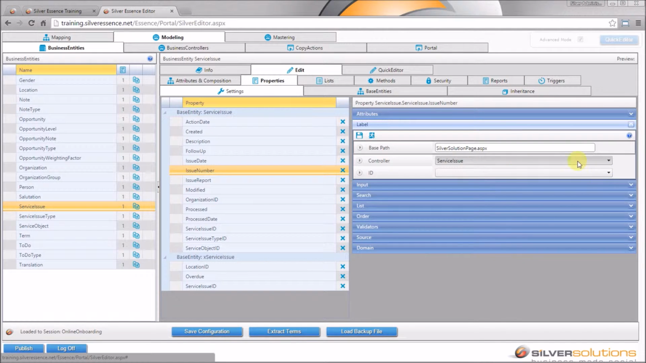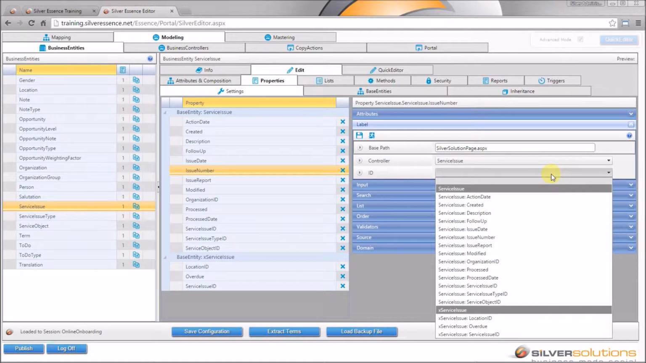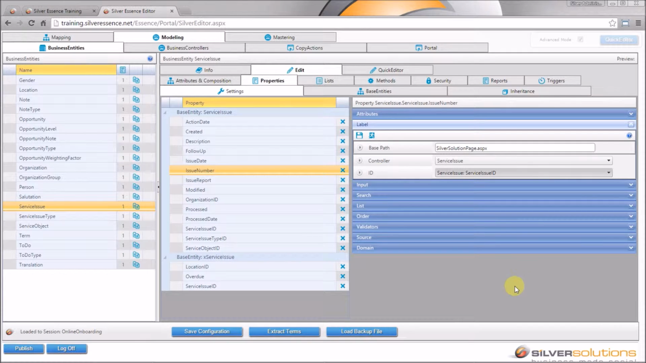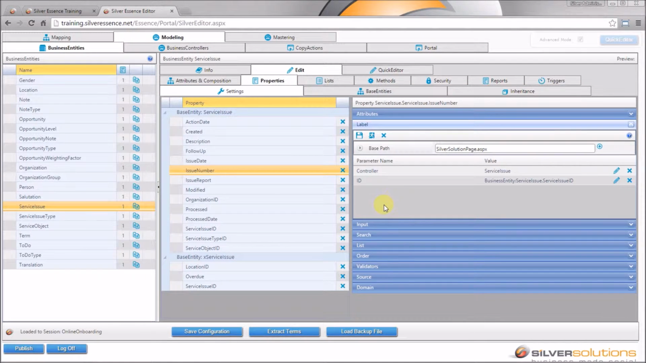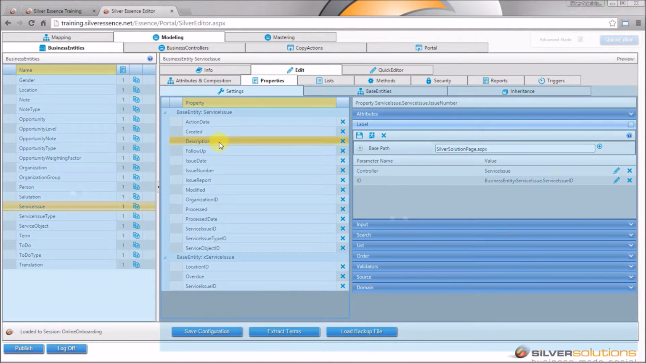Now, we don't want to go to the search engine of service issues, but we want to go for a specific ID. So from the properties, we select the service issue ID. Let's save, and the Navigate URL will be added to the property here. You can change it or you can add additional parameters, but we are going to talk about that in a moment. Now it has the controller and the ID. Controller will be service issue and the ID will be set dynamically.